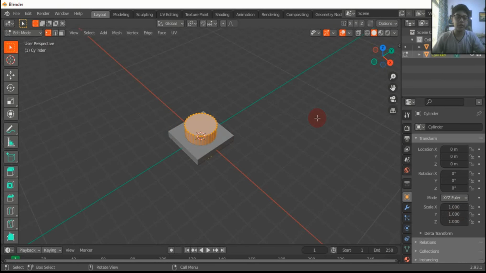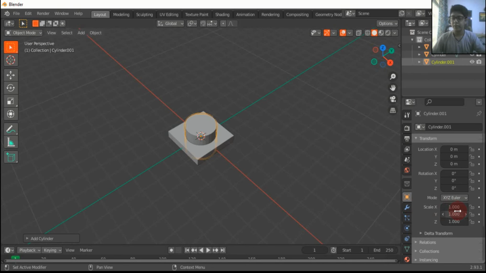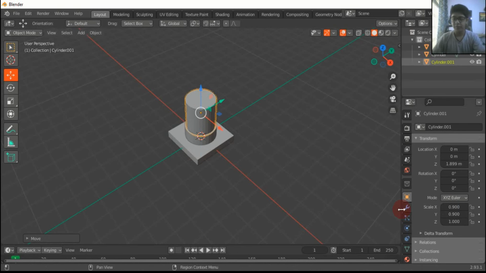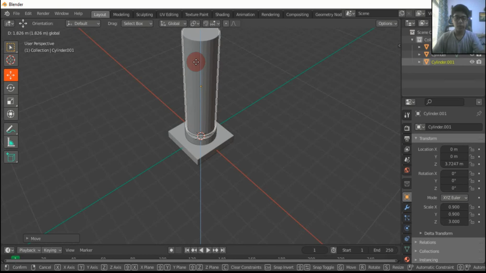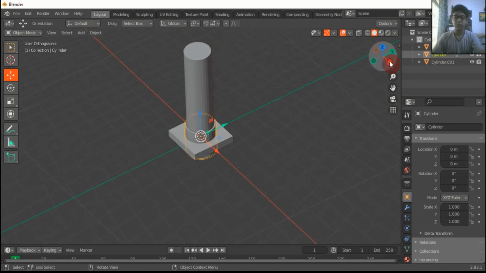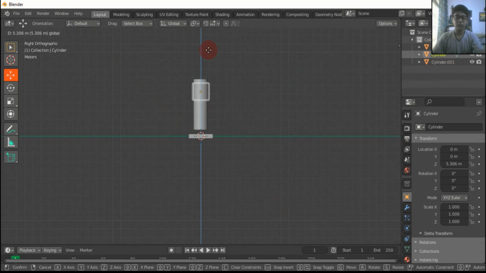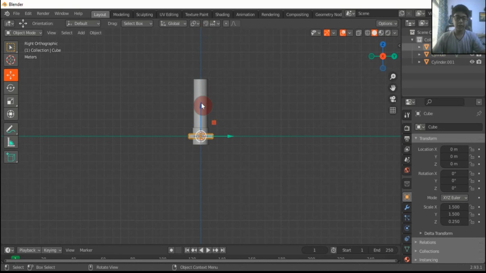Select the cylinder, go to edit mode, select this face, I to inset, go on object mode, press Shift A, mesh, choose a cylinder, 0.9, and this should also be 0.9. This should be 3. Select this.